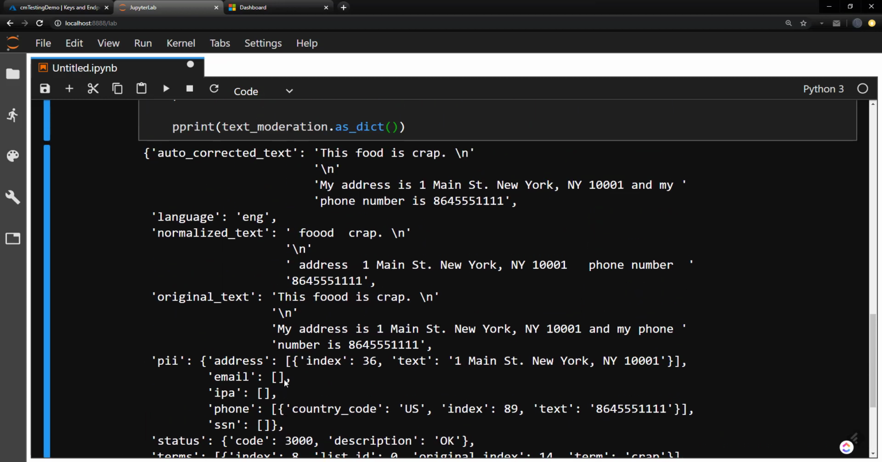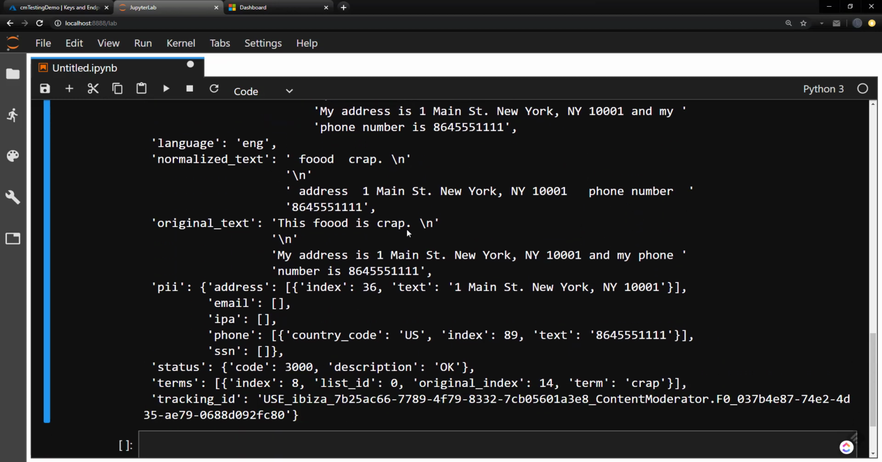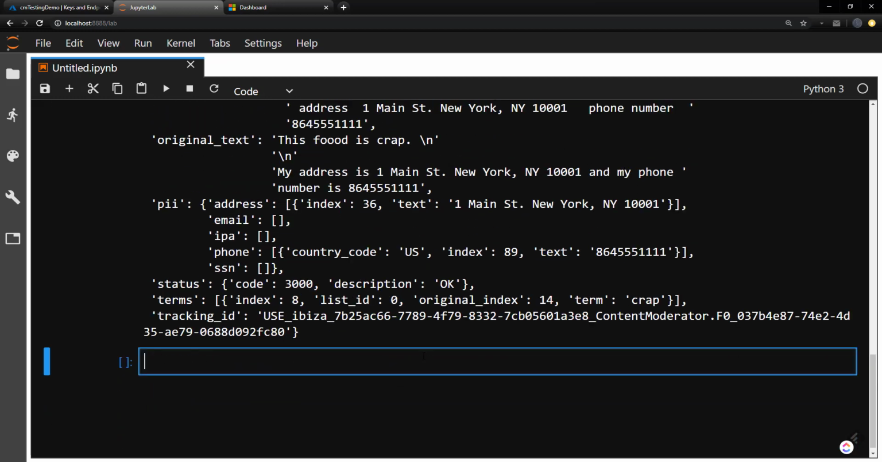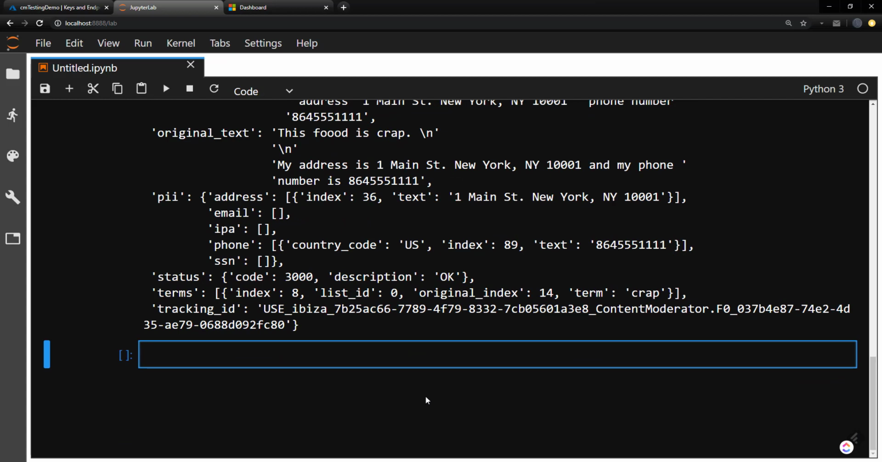So it finds all these items for us, and we can take action on all of this as we need to. All right, next I want to show how you can create your own terms for this screen text to look for. It might not be something like a curse word or anything like that. Maybe something specific to your application that you want to screen for.